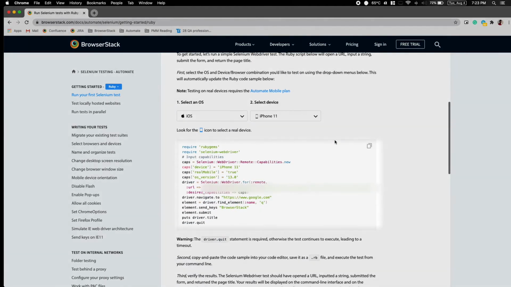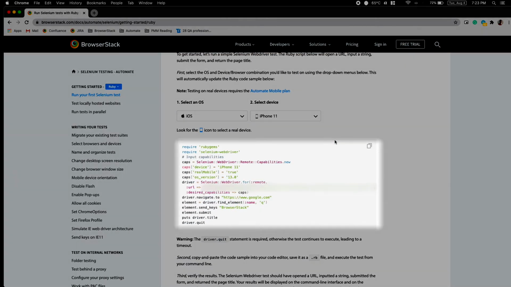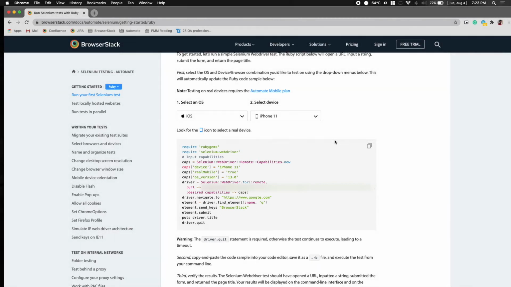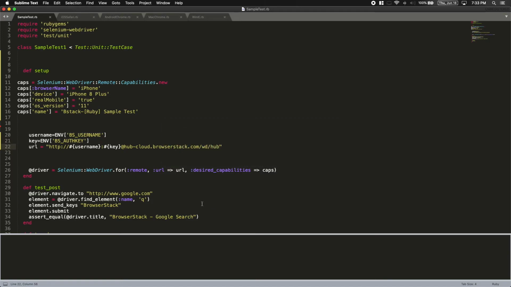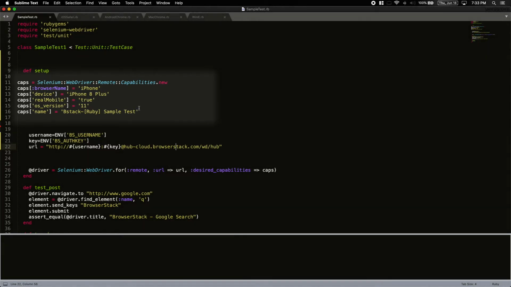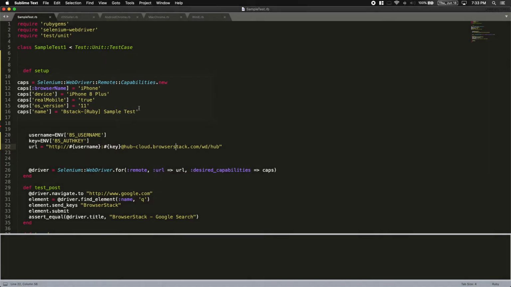So I'm going to be using this sample script, which is going to go to google.com, search for BrowserStack, and return the page title. So I've already got this copied out in my text editor. And you'll see that the test script starts with the capabilities section here, which tells BrowserStack how to run your test. Here you specify the devices, browser versions, operating systems, and screen resolution that you want to run your test on. You can also specify other test configurations like logging and local testing, to name a couple.